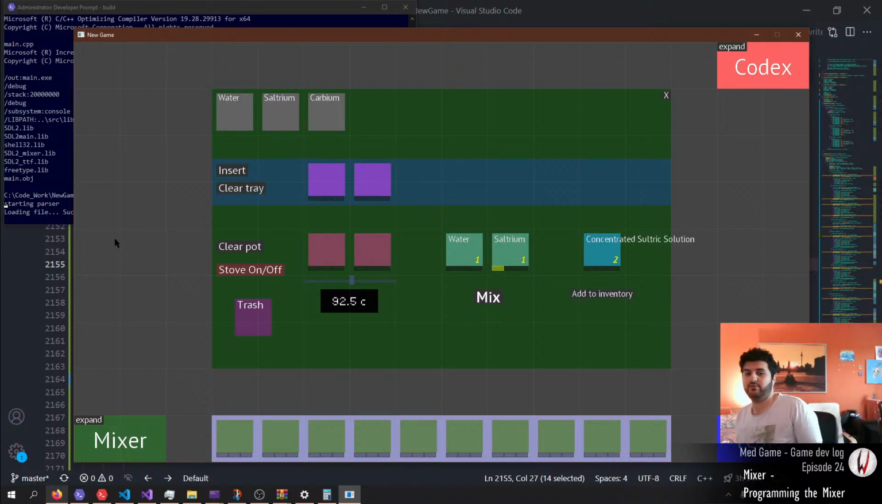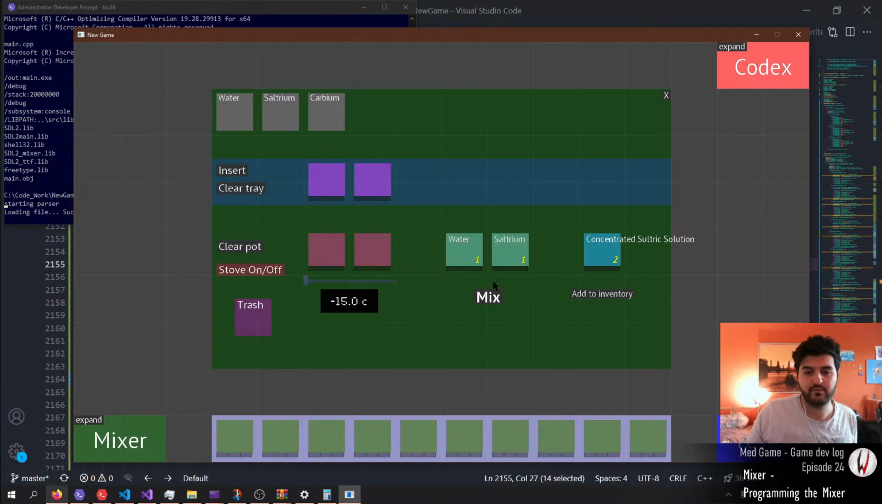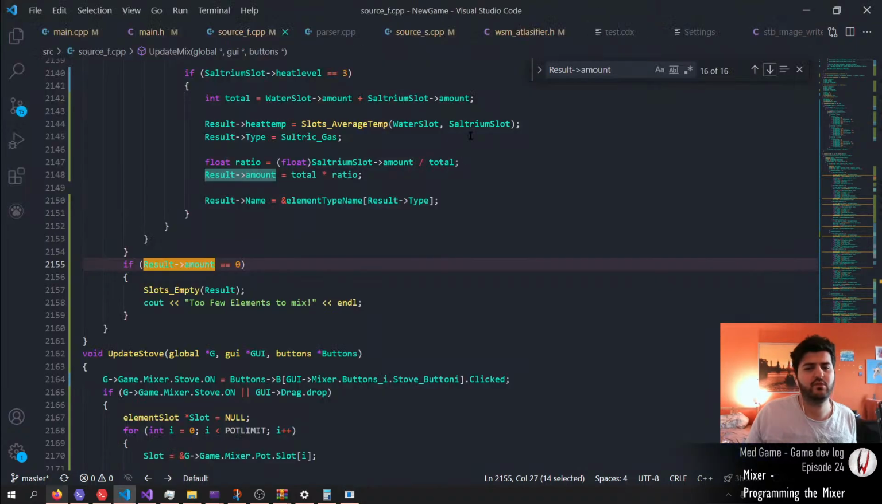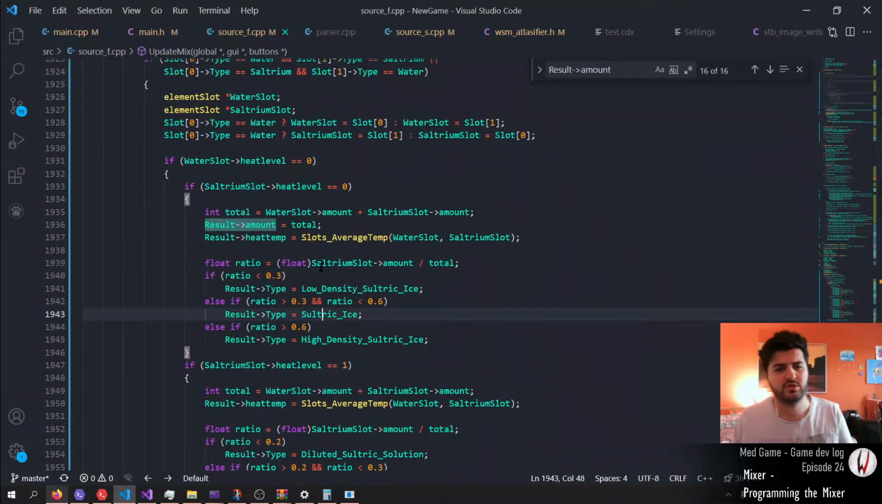Concentrated sulfuric solution. The solution. There it is. Put it back and chill them. Put them both in. Mix. Wait. If it's 0 and 0, it should change. Excuse me.